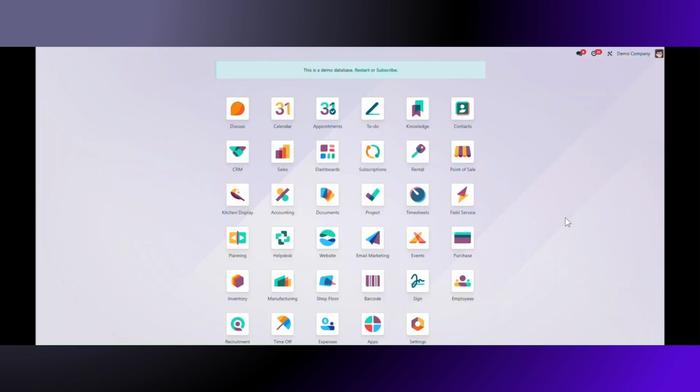Hey YouTube! Today we are going to go over the basic workflow of using Odoo. We are going to start with creating a product and moving on to creating a purchase order and a sales order. To start, this is the main home screen for Odoo. You can access all of your apps and modules from here.